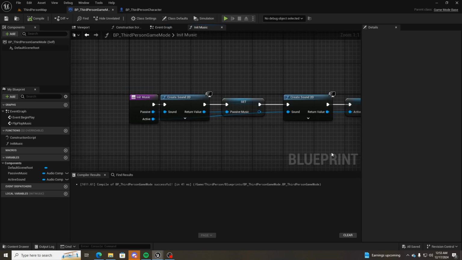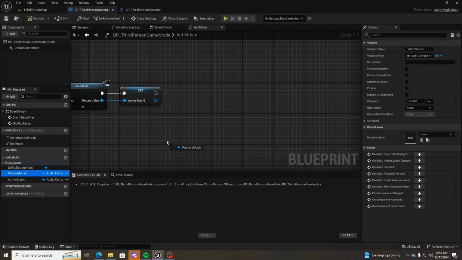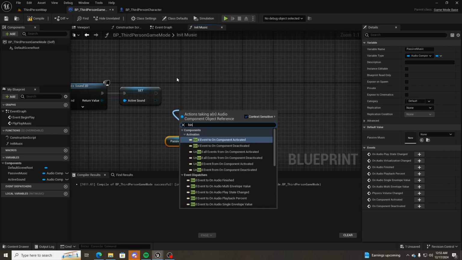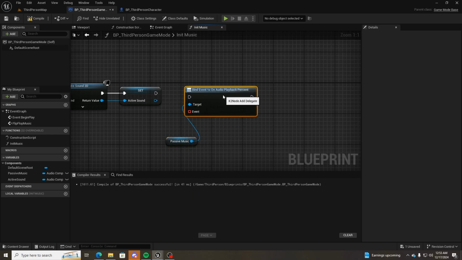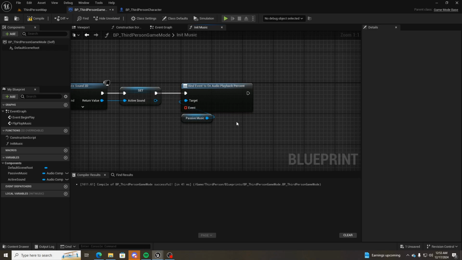So pretty much back into init music, we're going to open this function up again, and what we're going to do is we're going to get the passive music, and we're just going to call bind event to on audio playback percent. Now, what happens is in C++, audio playback percent is called every single tick the passive music is actively playing.